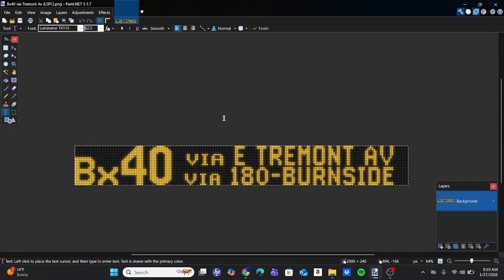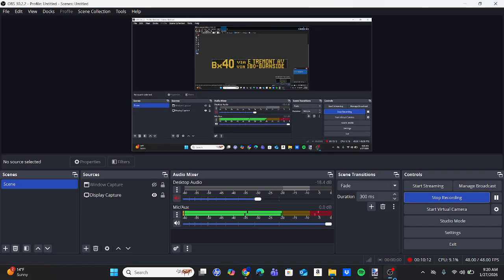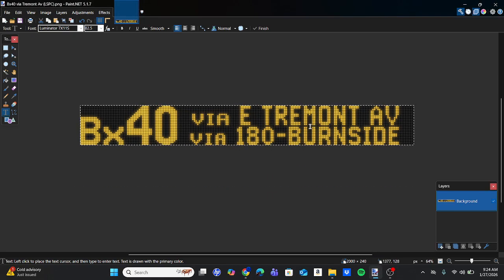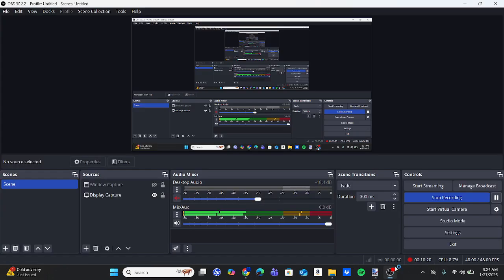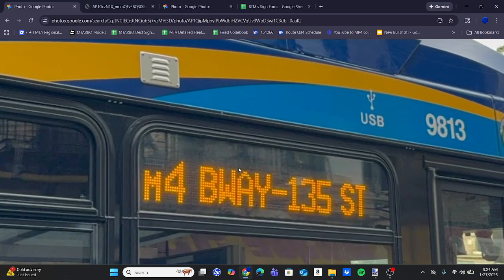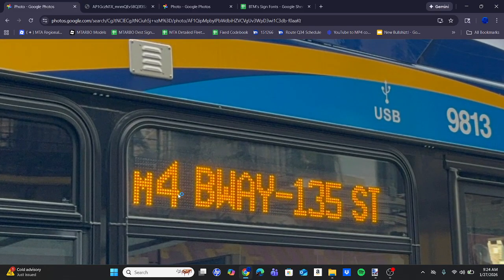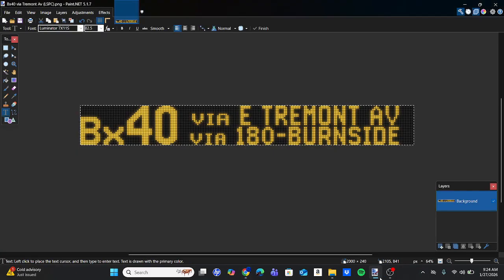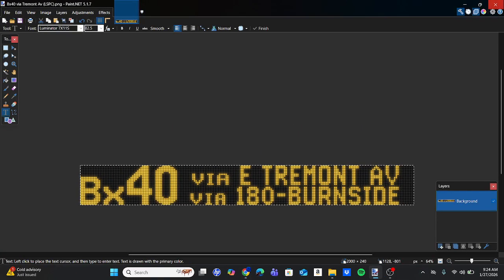Okay, now we're done making the front signs, but give me one second as I pull up everything we need for our side signs. And we're back. So, side signs now. Wait, time out. One second again. Can't make side signs if we don't have the references for the side signs, right? So here's another M4 photo that I just randomly pulled out. This is the M4 to 135th and Broadway. So we'll be making this side sign.